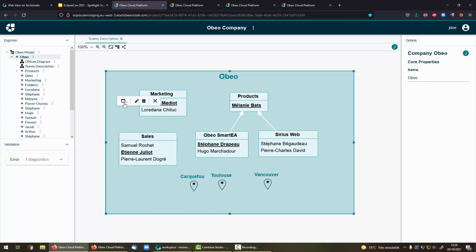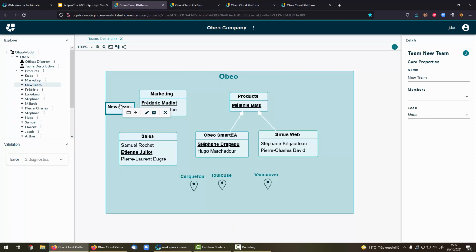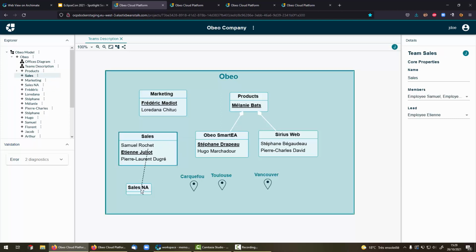In this example, I have a company with teams and employees, and I will create a new team. Here I click somewhere in my company. I can select that I want a new team. I can modify the name of this team in the properties or directly inside this element. We say it is Sales North America. I can move it here. I can add a new relation between this team and this other one.